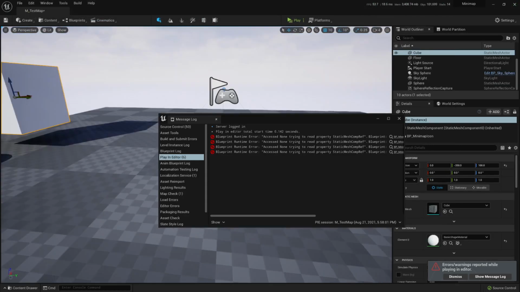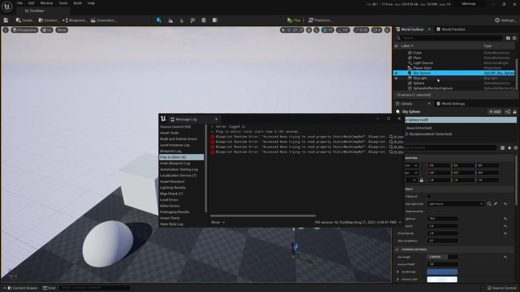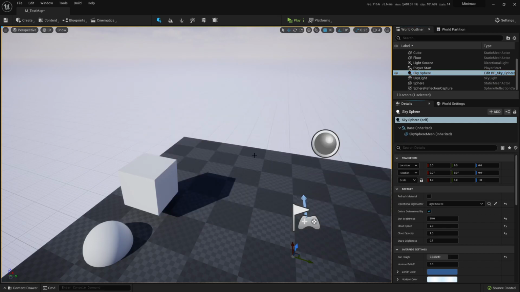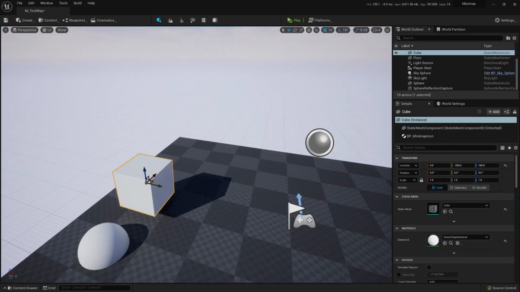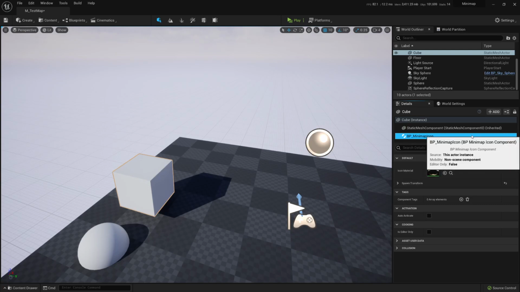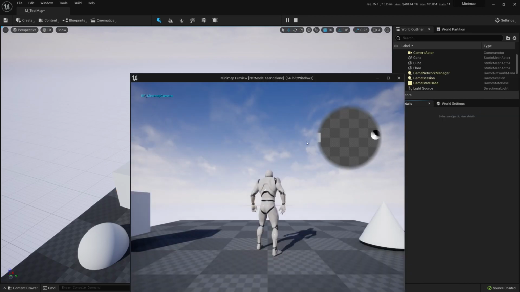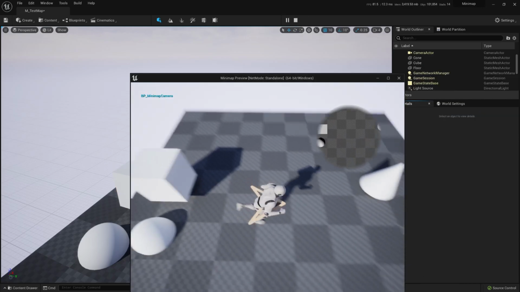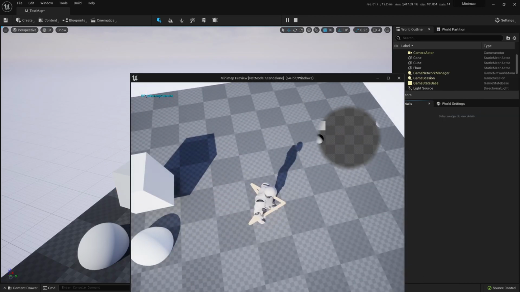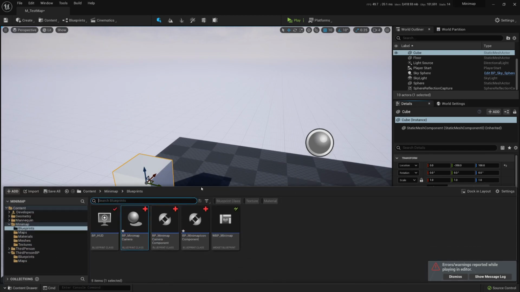Let me remove this component here. My box, minimap icon. Let's just remove the component, just delete it. Let's press play. There should only be one, right? And the owner is not able to see it. Great. I managed to mess it up.